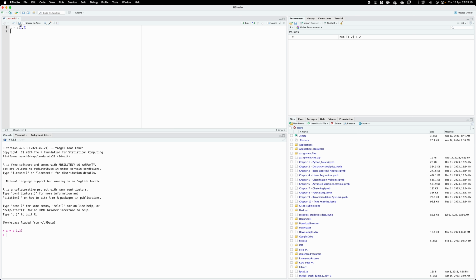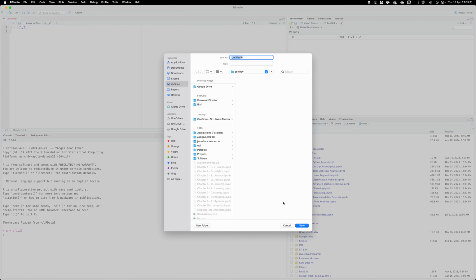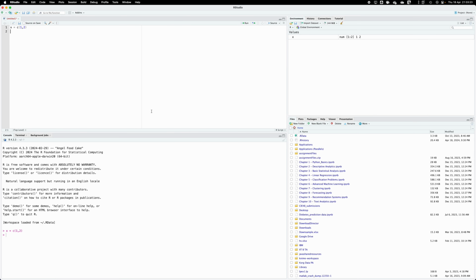You can also save the script by clicking this icon, or you can press Command S on Mac OS or Control S on Windows OS. Give it the path, and that is how you will store it.